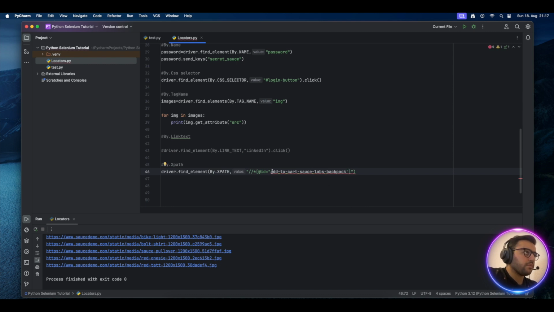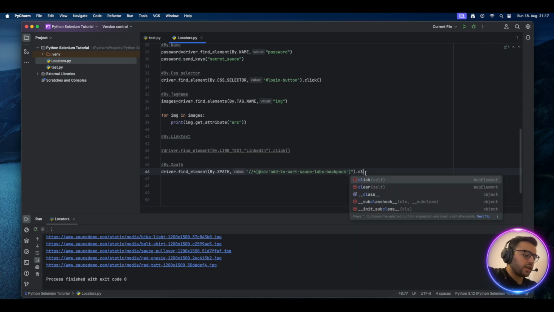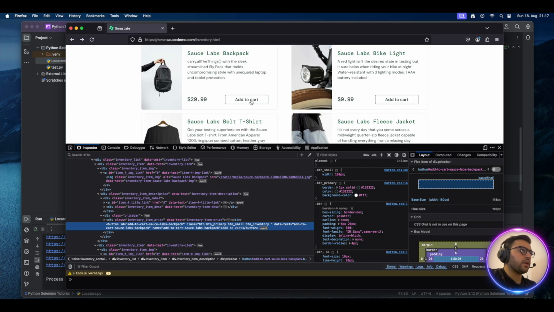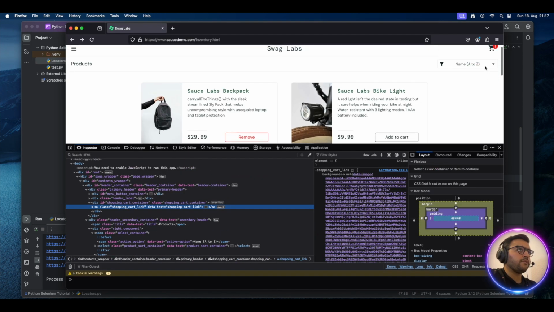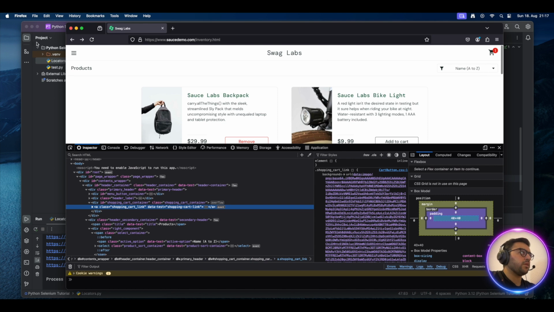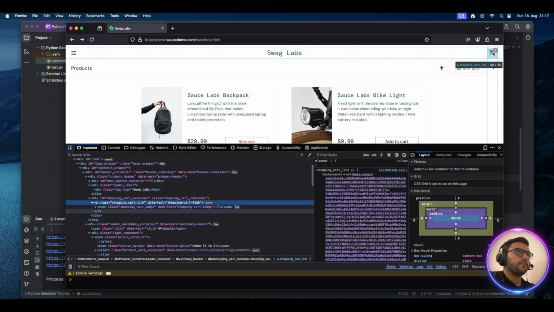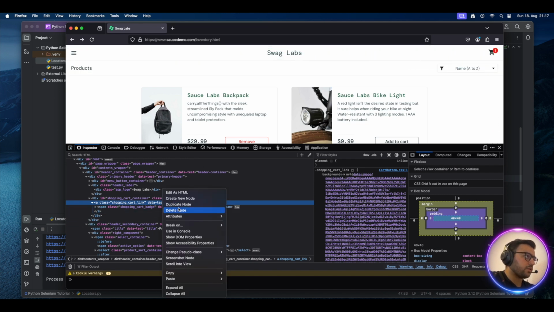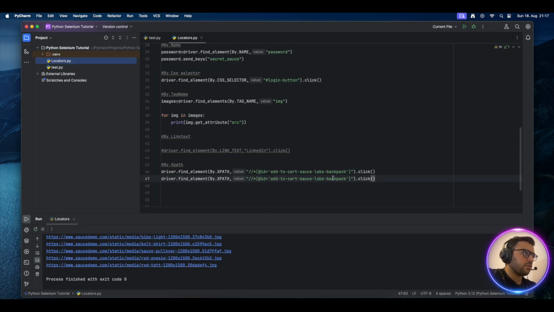All right, also change this and then dot click, then we will copy paste this again, because now after clicking on add to cart we will click on this button. So let's locate this. This is an anchor tag, so let's copy it by XPath as well. Copy XPath.